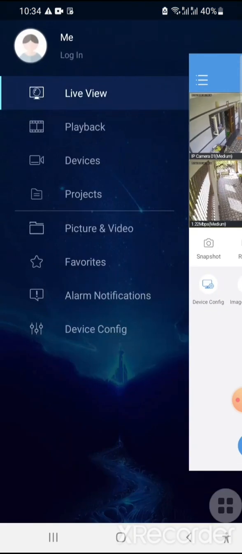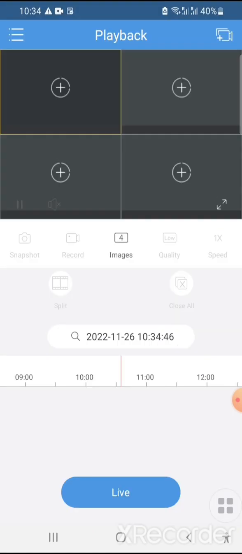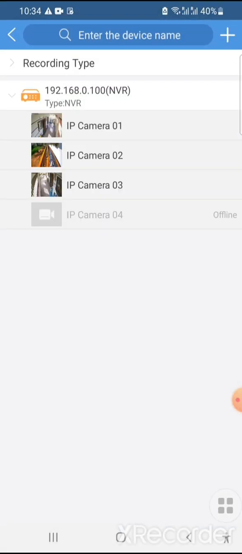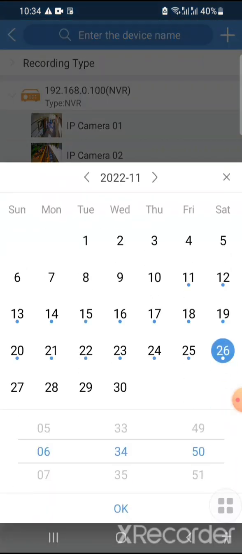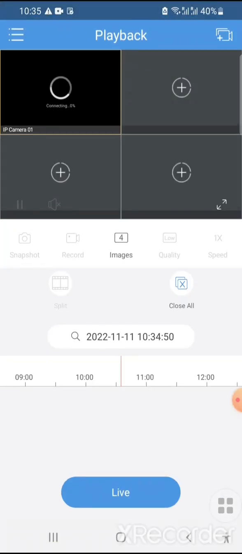Okay, if you want to see playback, click on playback and select any one camera. If you select any camera, then you can see the dates and timings here. This blue mark is the recorded footage, from the 11th up to today. There is a backup of this particular camera, so I will click on 11th, and I will select the time 9:10, 10:34 is the timing. Click OK.